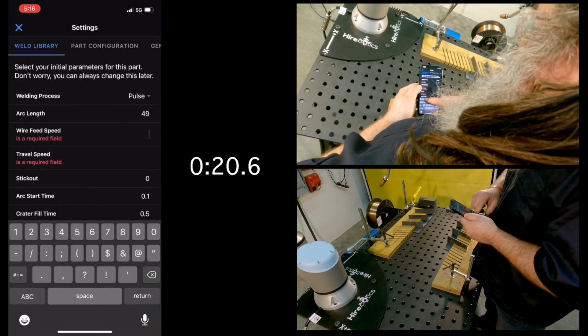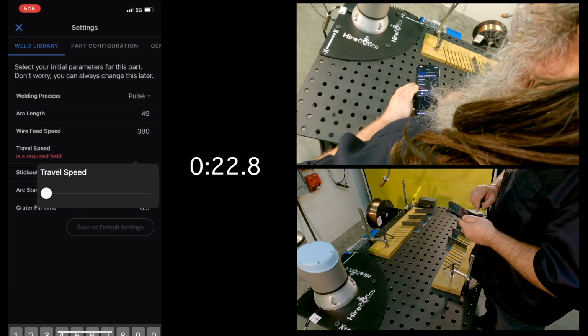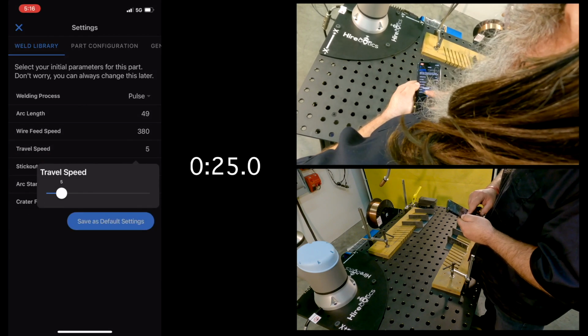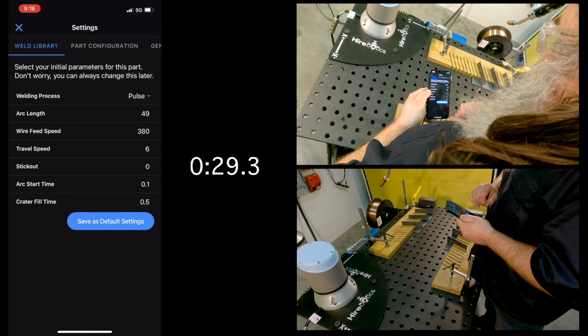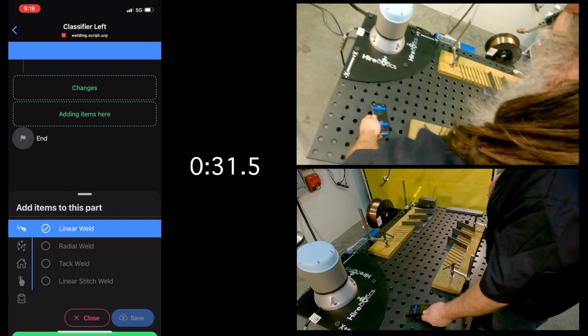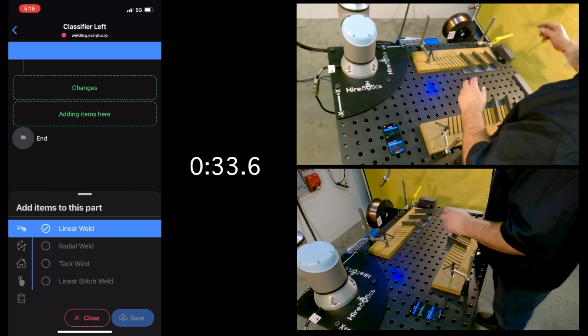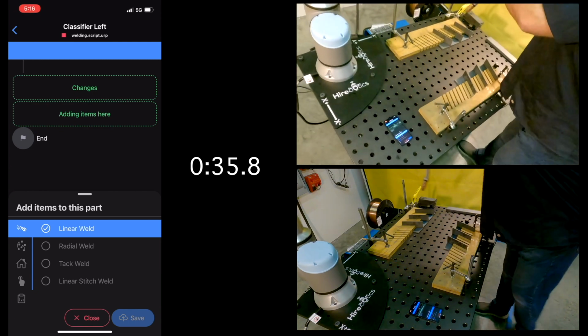Now, what's interesting here is he's not using a drop-down menu right now. We're going to do it the long way, and we're going to enter welding parameters in manually. So he's taken the long way of entering welding parameters in. So right now, what I want you to notice is he sets the phone down on the table, grabs the robot. You can see the software on the left-hand side.